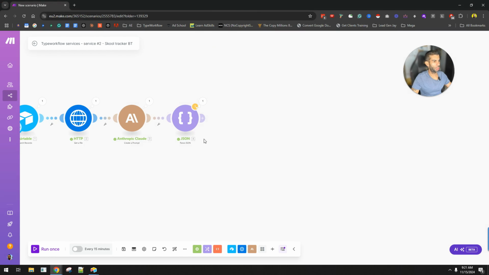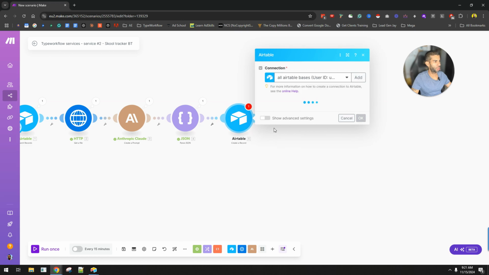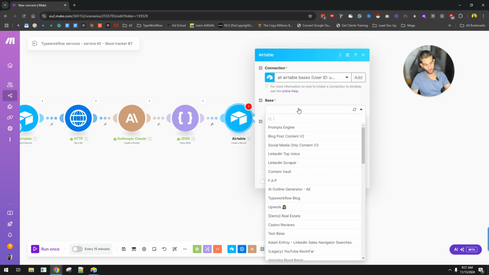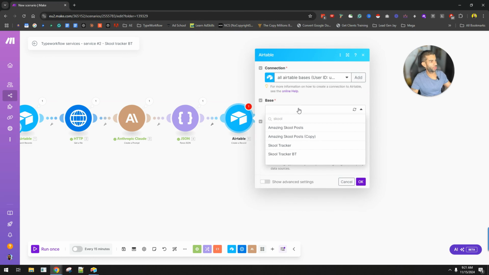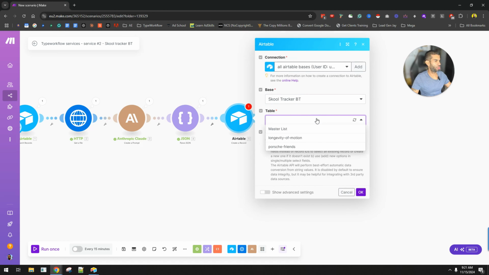Now, this, in a way, runs me into an issue, because if I go to create a record here with Airtable, essentially I need to choose my base, which is Skool tracker BT. The problem is that I need to choose a table. And in this case, I know that I want to insert into Porsche friends, but when this is running, I don't want to have to do this manually.